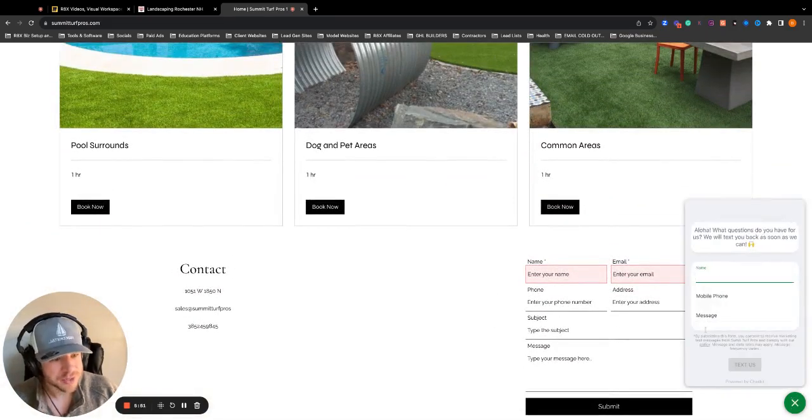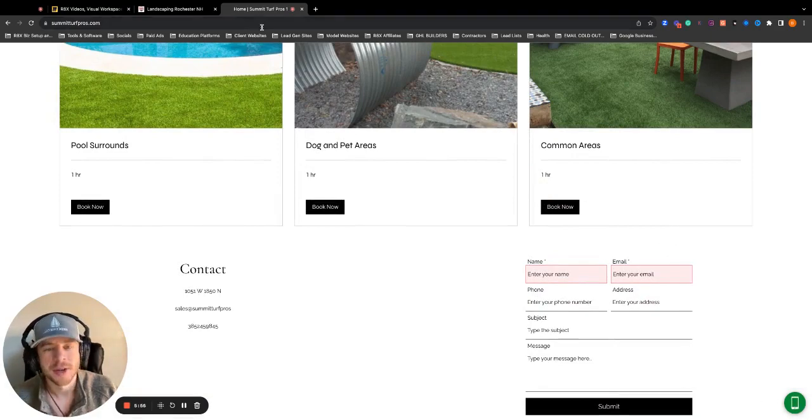I mean, there's a chat widget, but it's like, do you have any questions? Yeah, I've got a lot of questions. I don't even know where to start. You know what I mean?